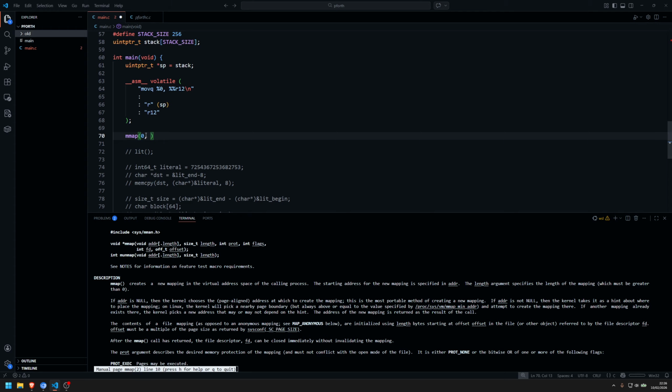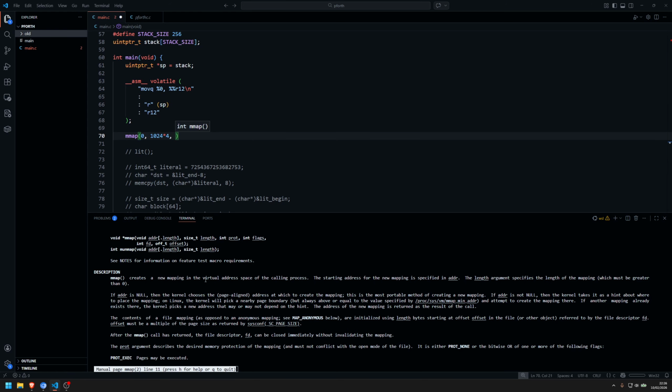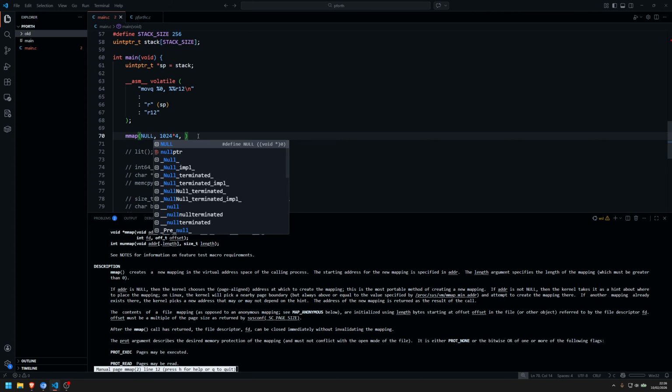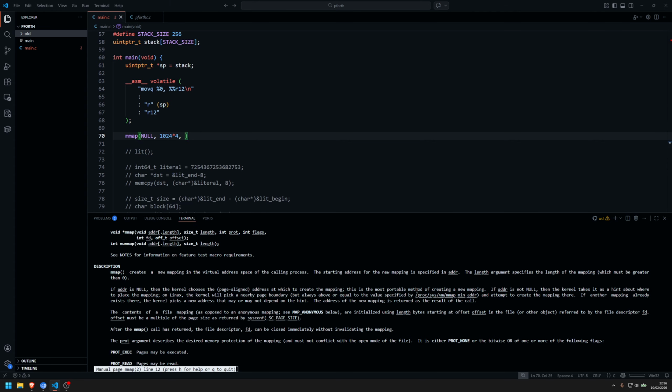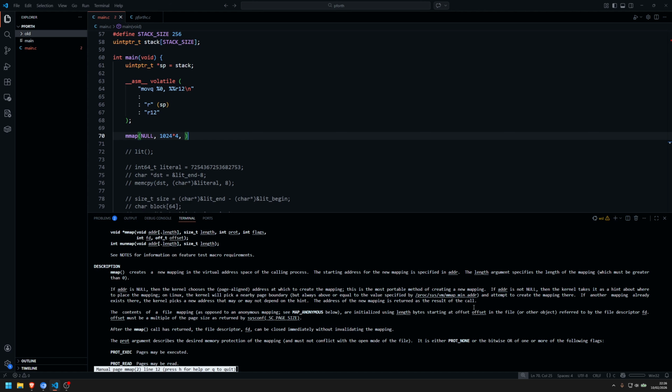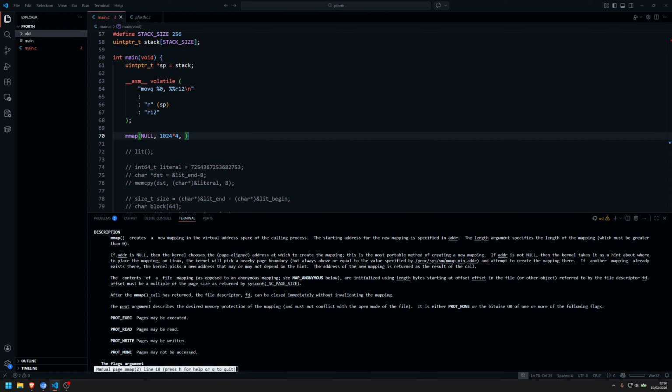Then the length. Length for now, let's say 1 page. We can clean this afterwards, it must be greater than 0. If address is null, then the kernel chooses the page-aligned address. So if I pass null, it chooses any page. This is the most portable method, perfect. Then the protection. Okay, so we basically need the prot argument.